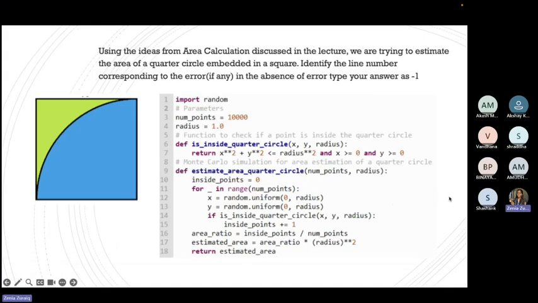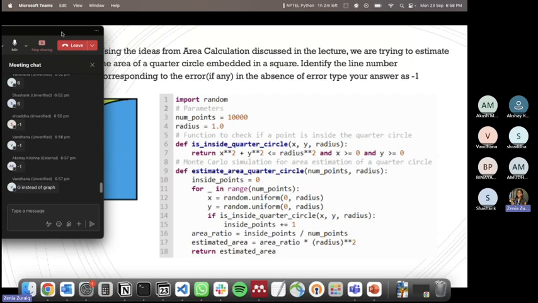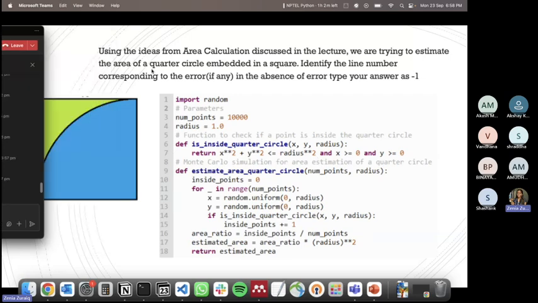Okay, fine. So this is based on your area calculation, which you discussed in the lecture. We're trying to estimate, so we already discussed this a little bit with Vandana. Basically you saw how area calculation can be done in the lecture and earlier in this class as well. So we are trying to estimate the area of a quarter circle which is in a square. Again, identify if any lines have error. If no line has error, put your answer as -1. So again, you can see this is your function to check whether something is inside the quarter circle. And here is your Monte Carlo kind of simulation for getting random points.